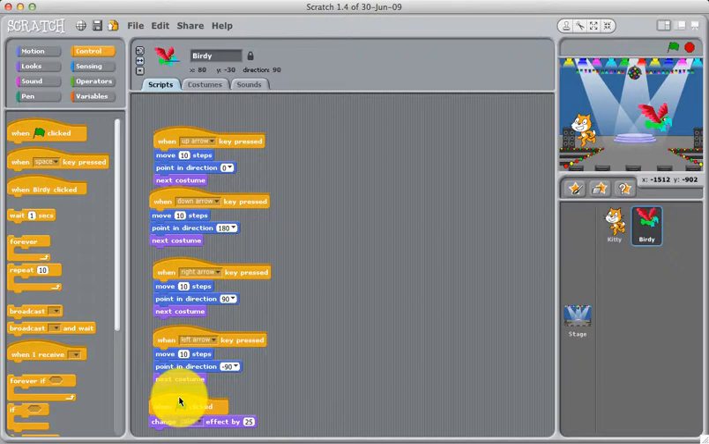We can also add a clear graphic effects block located under the Looks button. Then we can add a When Key Press block under the Command button. You can choose whichever key you'd like. For now, we'll choose C.